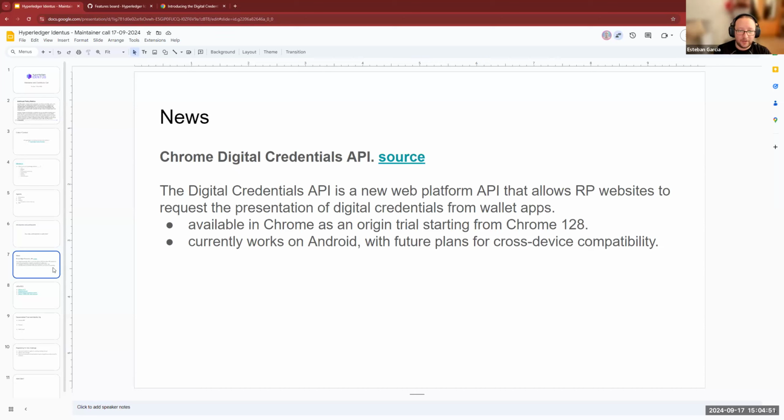So I found a very interesting thing related to the Chrome browser: they have enabled a digital credential API. Basically, they are starting to enable features that relate to verifiable credentials. They created this digital credentials API that allows web platforms to request credentials from wallet apps. Essentially, they have these Chrome origin trials, which are like beta testing features that they enable. You can go to Chrome and enable a flag in the Chrome configuration, and that enables features that are currently experimental, we can say.